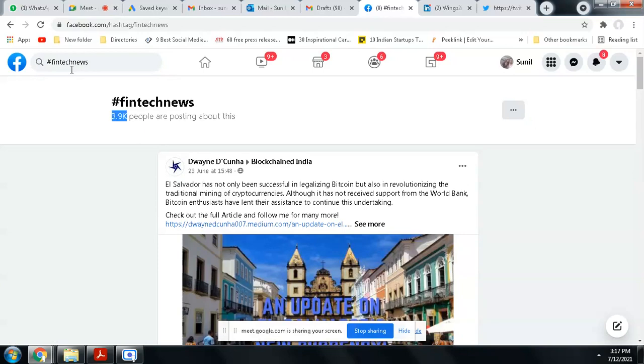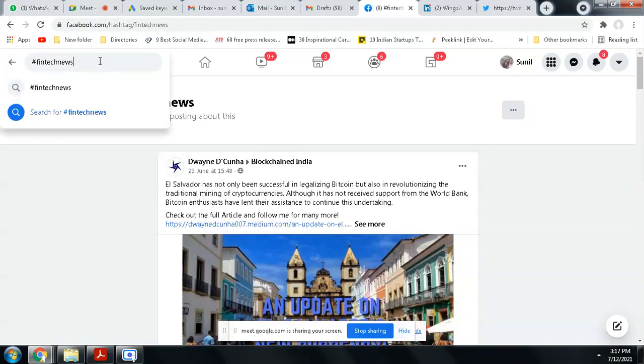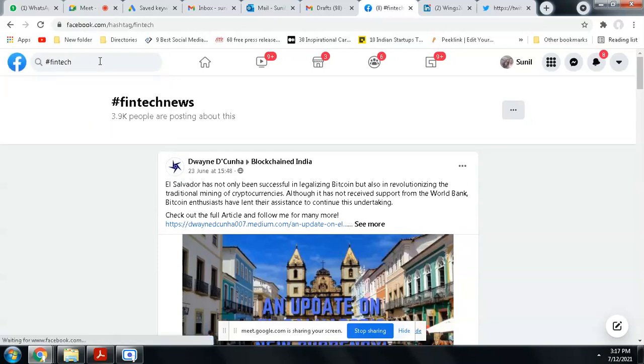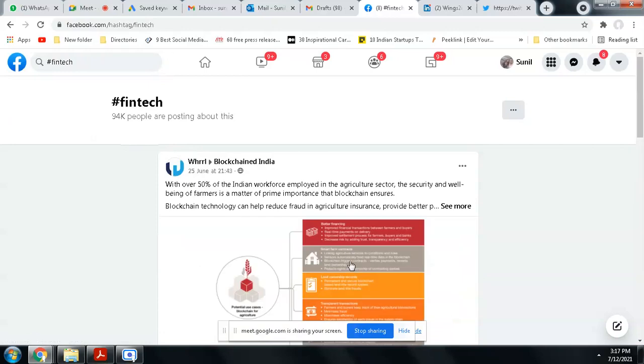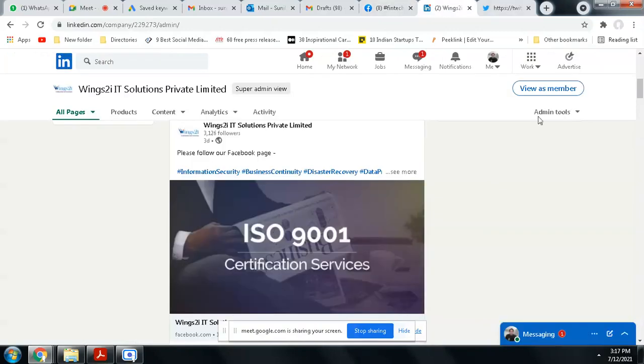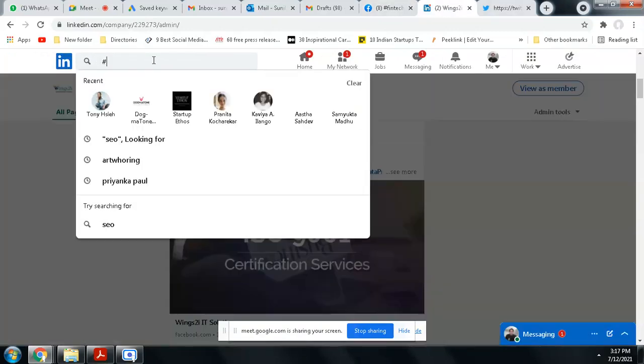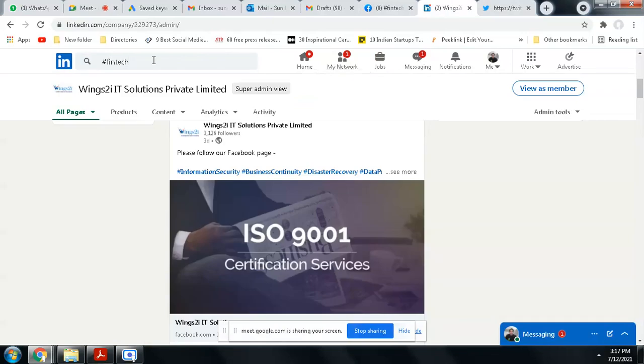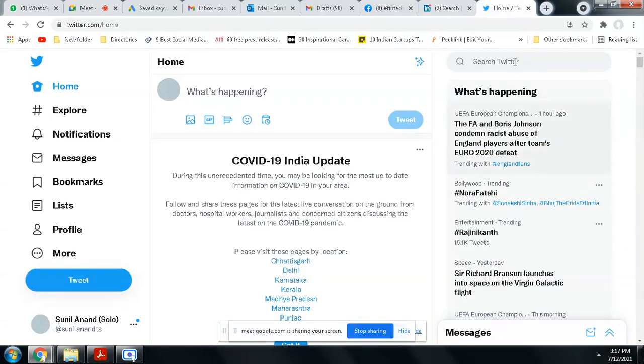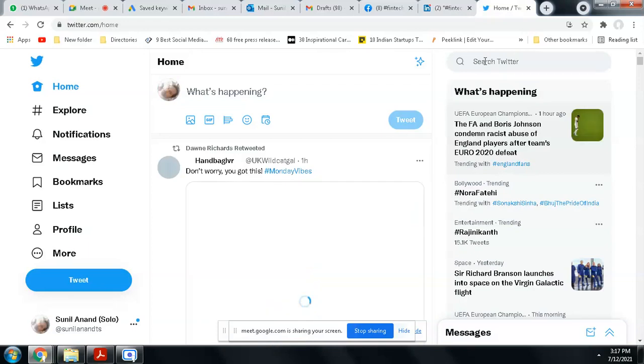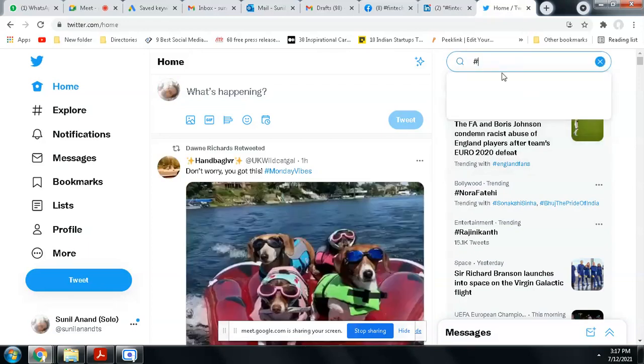Very few people. So just go for the generic, the standard, very common. You should always use very common hashtags. Same case with LinkedIn and Twitter as well.